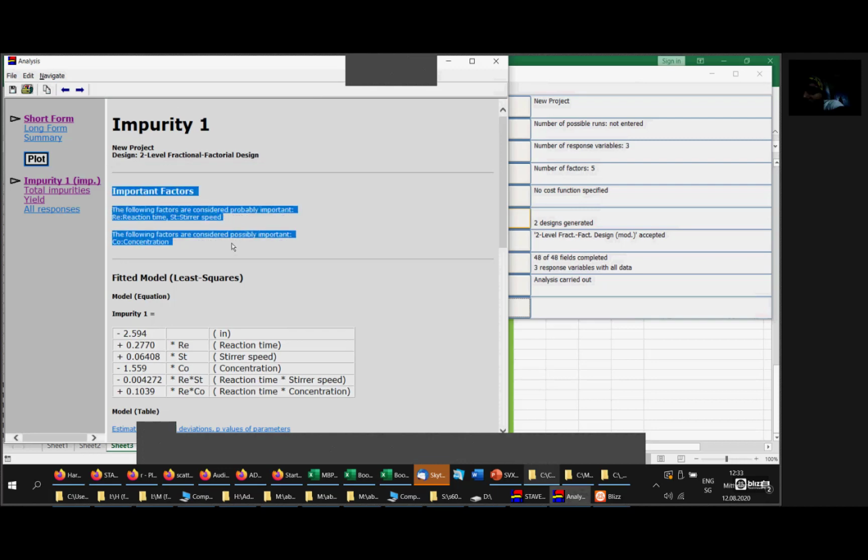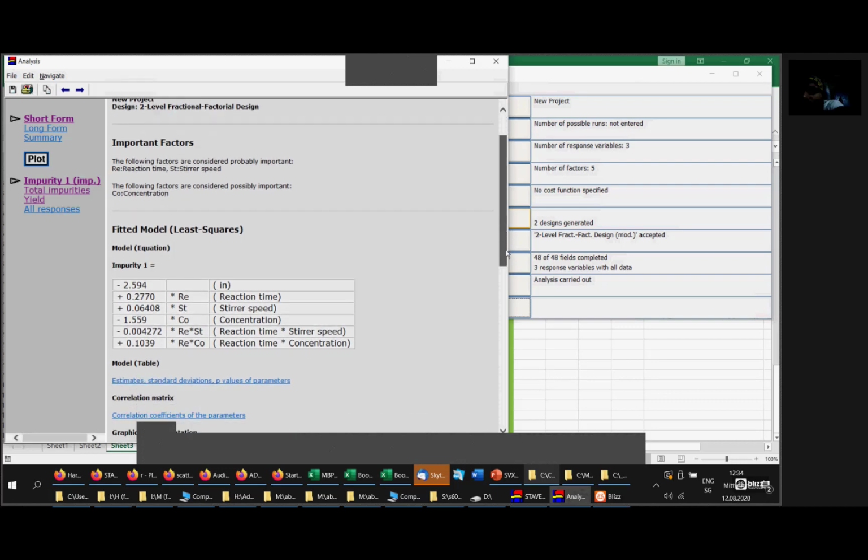It automatically tells you which are the important factors because we are in modeling. So it finds that out of 5 factors, 3 are important, distinguishing between those that are really important, which are called probably important here, because in statistics you're never sure of anything, and the possibly important are the half important factors, I would say. It tells you the model equation, saying that if you know the reaction time, the stirrer speed, and the concentration, then you can calculate the value of impurity 1 for any value of these 3 factors.